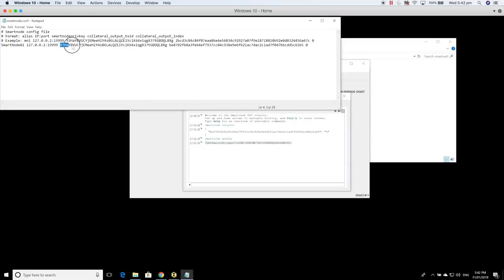Now those two are all good, and the index is good as well. And now we just need to get this IP address and fix the port.